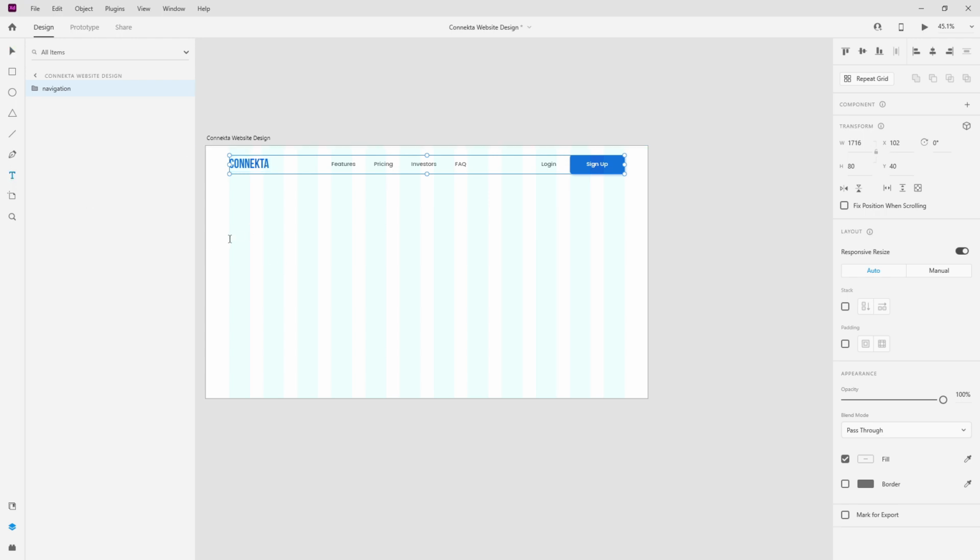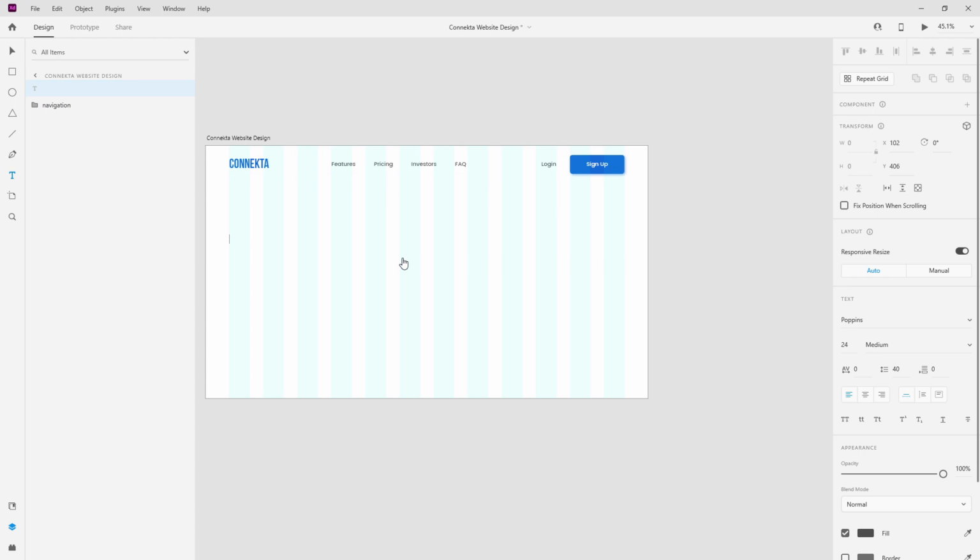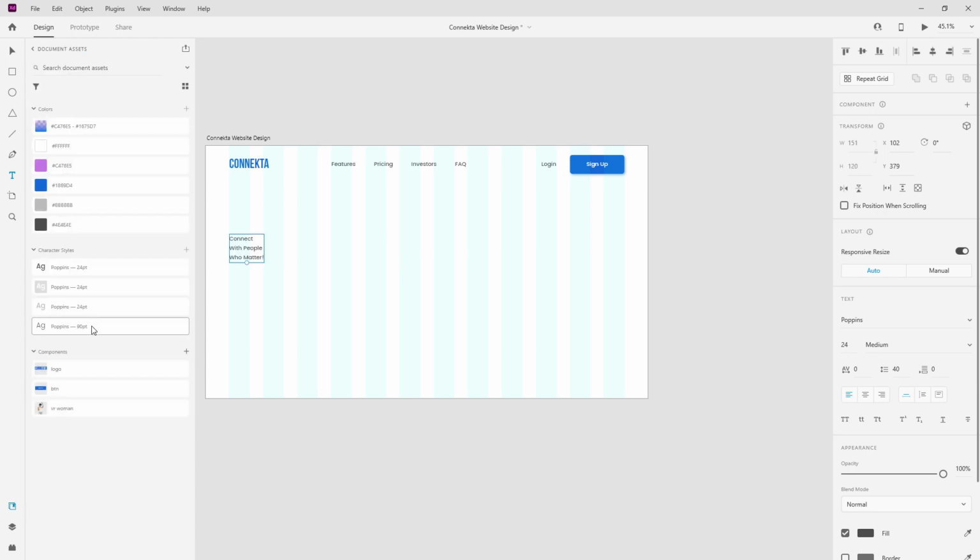Next up, I'm going to create a text, which is going to be a big one. So let's write in "Connect with people who matter," like this. And I'm going to select them and put this Poppins 90, and you can use Poppins. It's a free Google font, by the way. You can use it if you want to.